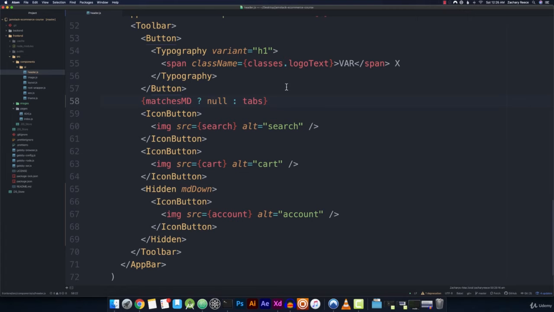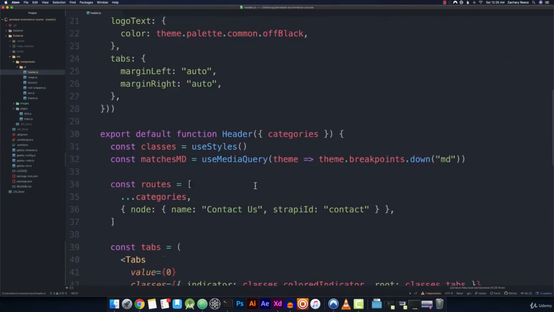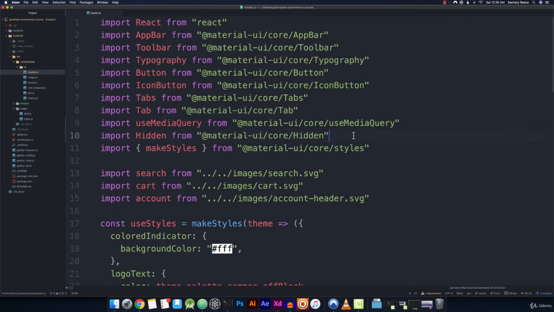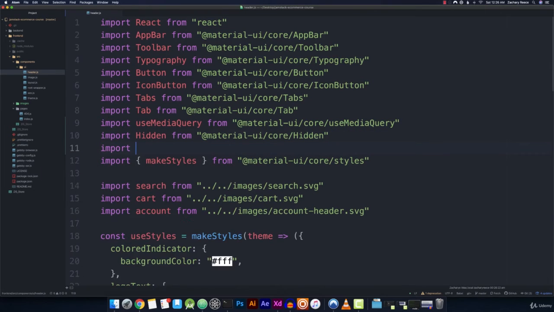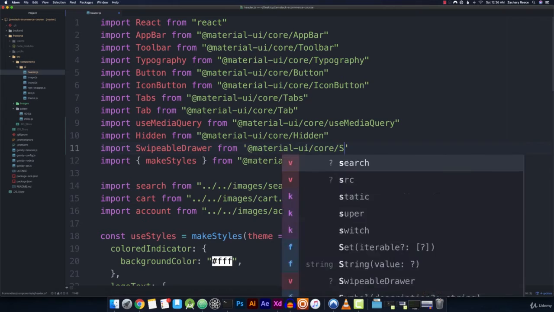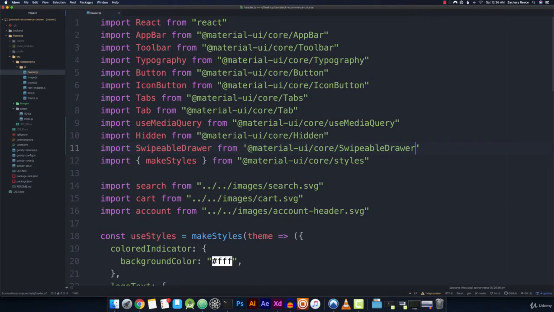All right, so now we need to actually build the drawer that we're going to render instead of our tabs. To do that, we'll need to come up to the top and import a few more things. So let's import the swipeable drawer from material-ui/core/swipeable drawer. Make sure you have the spelling correct on that.